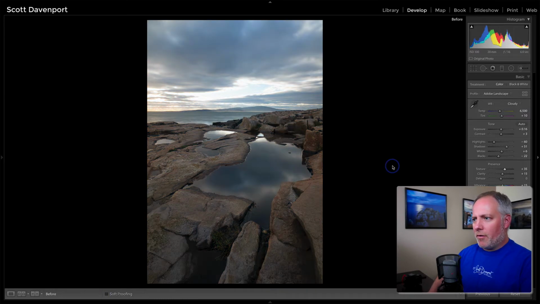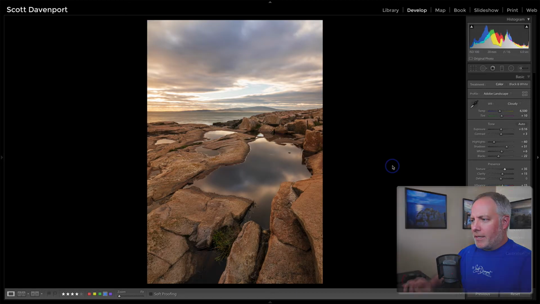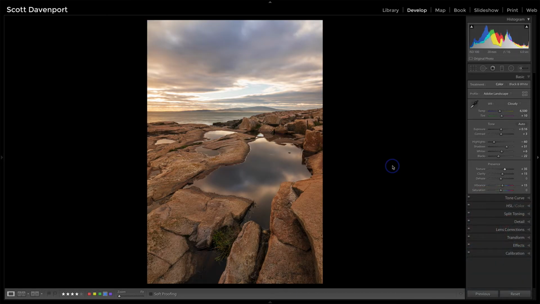I want to take a look at that before again. So I must say I do prefer the warmer look. So I'm glad I spent the time with that white balance adjustment.